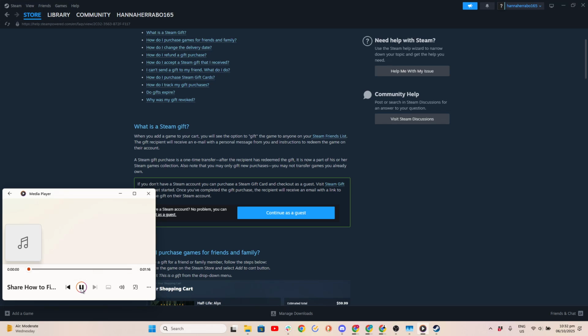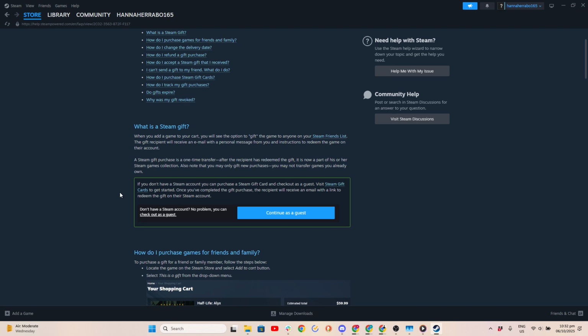In today's video, I'm going to teach you how to fix or change the screen resolution in Steam. Whether you're having trouble with your current settings or just want to tweak the resolution for a better gaming experience, this guide is here to help. So let's dive right in and get started.